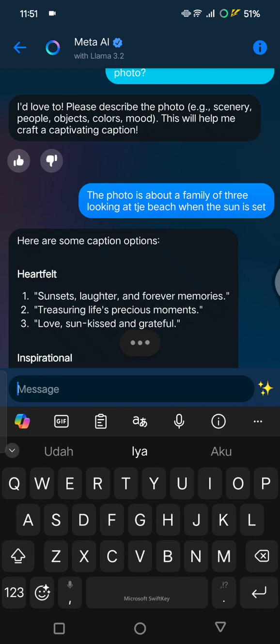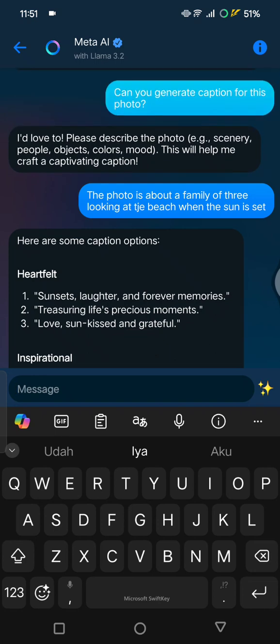You can also use Meta AI to manage chat settings, or explore messaging features like polls and group management tools. So that's pretty much all.